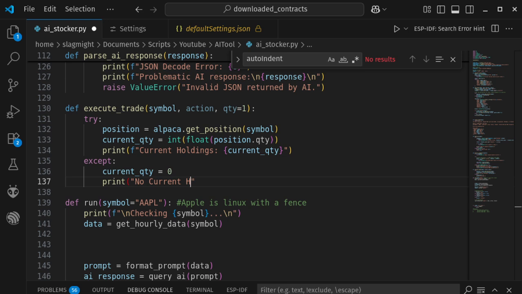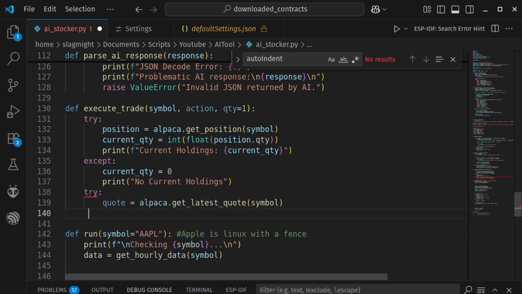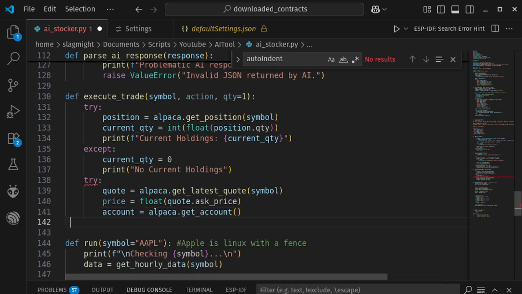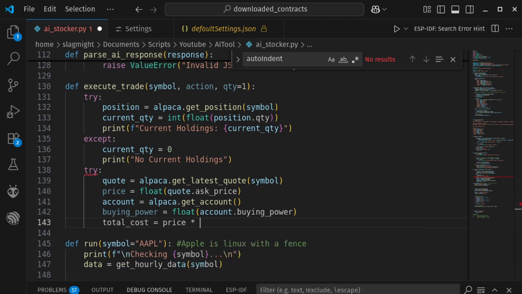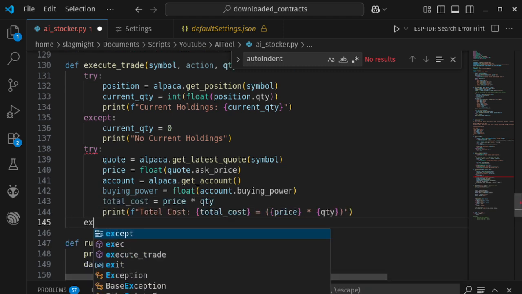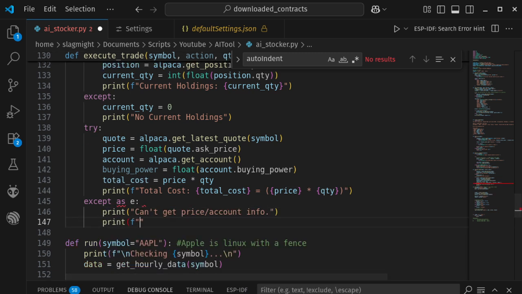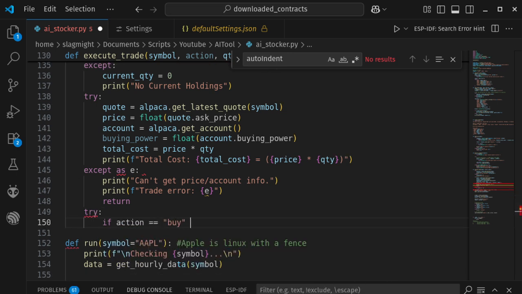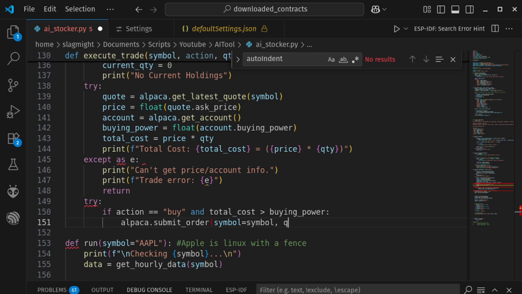My current position for that symbol. If I don't have any, we're just moving forward. A quote for buying, which is how much the current ask price is for that symbol. Then I'm figuring out my buying power, which is how much money I have. And then we're going to add another except to make sure that we're catching any errors. And I'm going to make that except as E in a second.